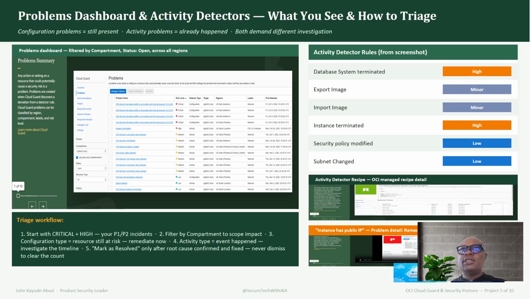If you look at the activity detector rule here, you see that database system terminated is high because it should be high. Why should any database be terminated? Why should it be stopped, or purged or deleted? But if an image is exported, it says minor. Image is imported, it says minor. Instance termination is high. But in another use case, image export can be high as well. The reason is that your image could contain something that you deem very important. So I'm just saying that you have to look into it differently.